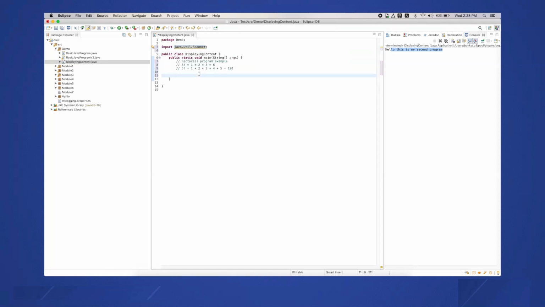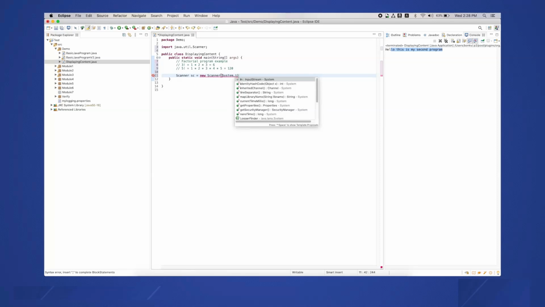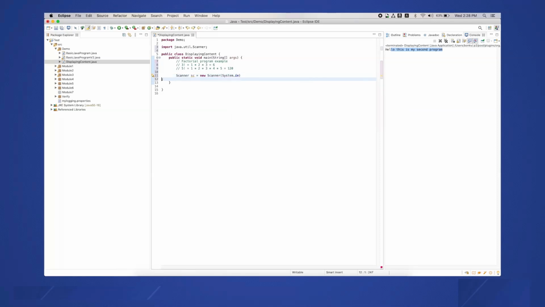Now here is where we are going to create a Scanner object, saying Scanner sc equal to new Scanner. We want to do it on the keyboard, right? So which is System.in, that is tied to System.in. So you created a Scanner object.